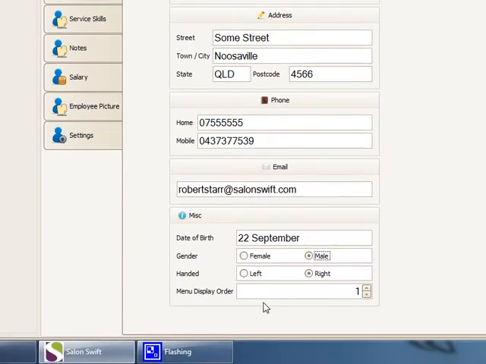I'm a male who's right-handed, and the menu display order basically says number 1 is the left column, number 2 is the next one along, number 3 is the next, and so on. If I want to move over to the right, I just choose a higher number.